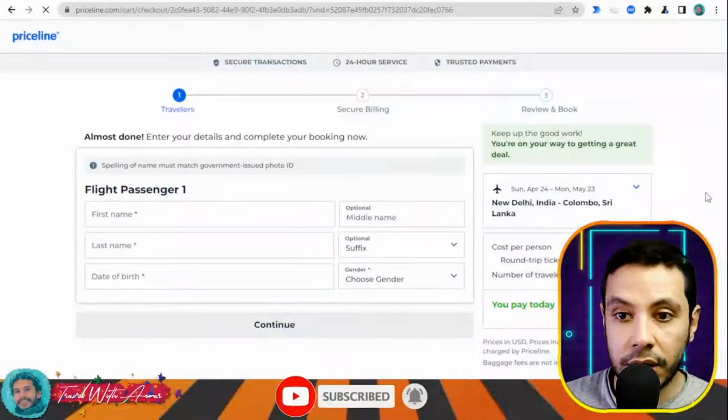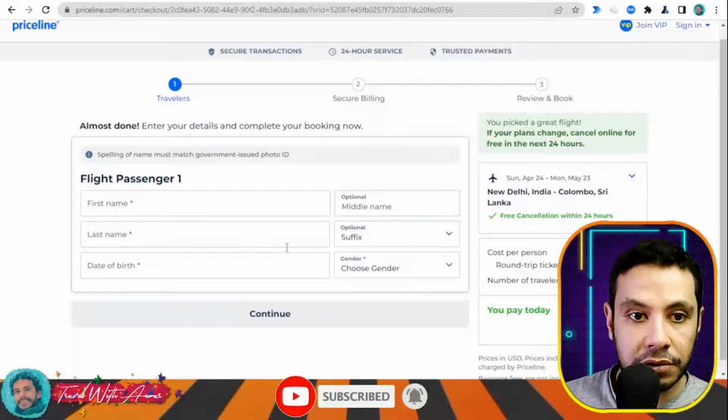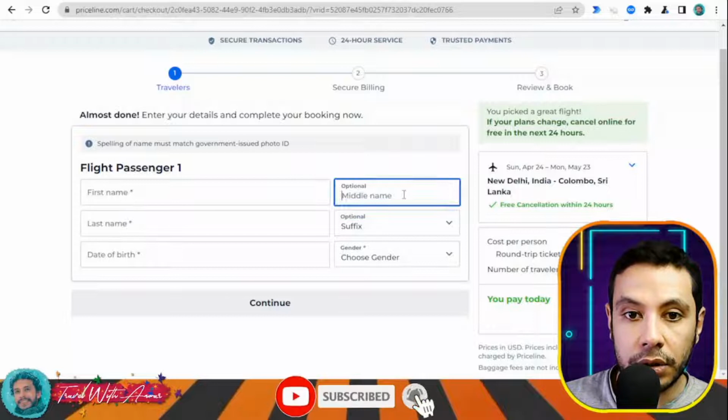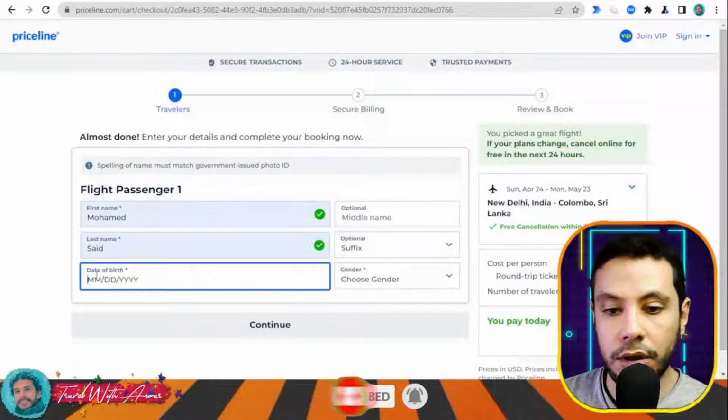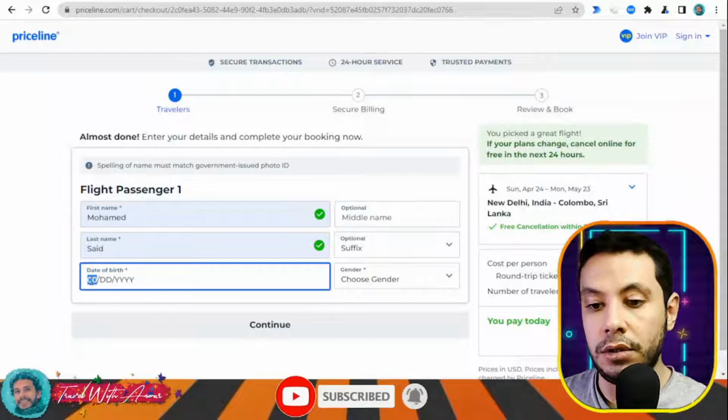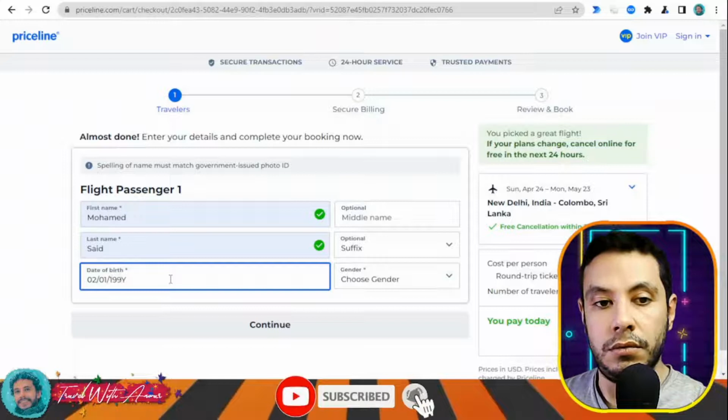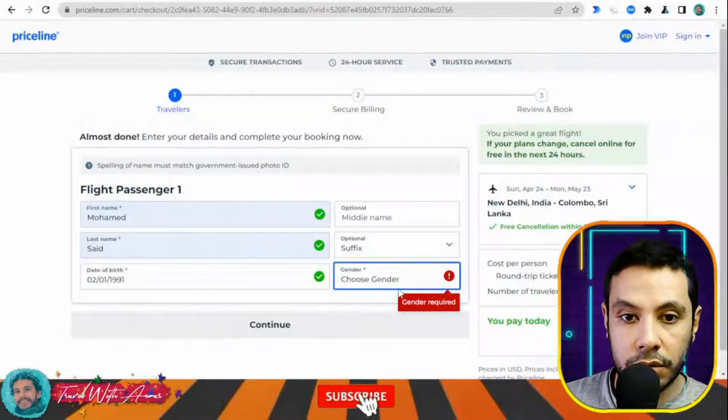All right, okay, so here you give your first name, your last name, your date of birth, and this middle name is optional, so let's just give some information here. Date of birth also. Okay, just 1 second. For example, and then click continue, continue.